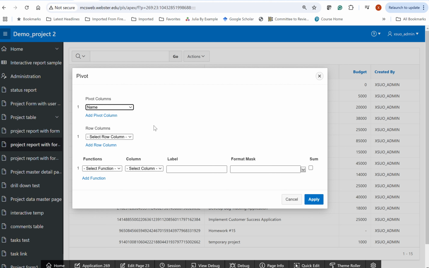I want the columns to be displaying the name of the project, right? The row columns here, I want to display the budget. Function will be sum. So actually, row columns, I want to see the name. You can still change this later on, so it's not a big deal. If you make a mistake, you can always come back and change it. So column here, I want to say average of budget. Label will be average of budget.